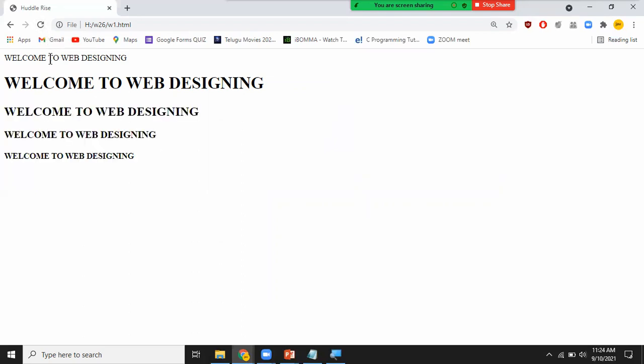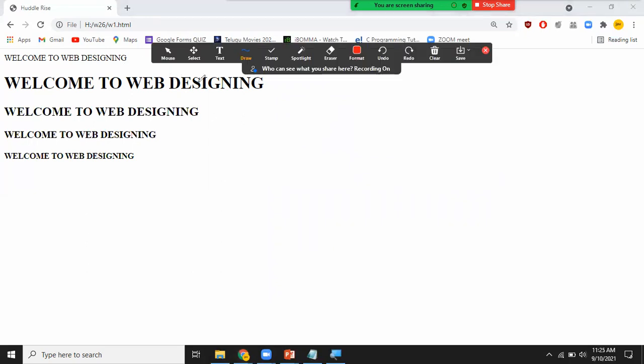Now when I'm using the refresh, you see the changes are going to be seen. So this is your h1 tag, this is h2, right? So this one, the first line, this is from the h1 tag, the output is from the h1 tag. This is from the h2 tag. This is from the h3 tag. This is from the h4 tag format.